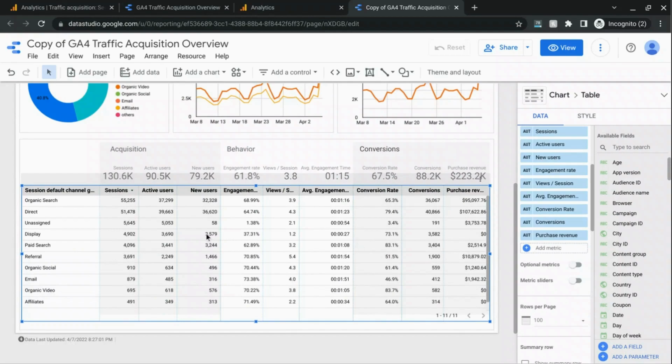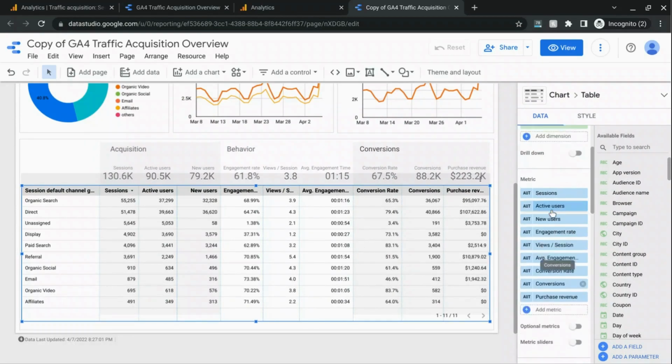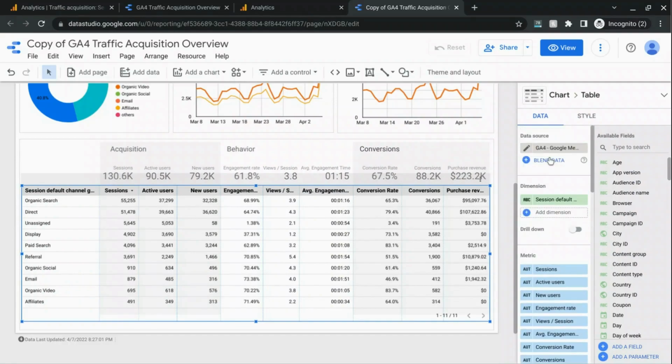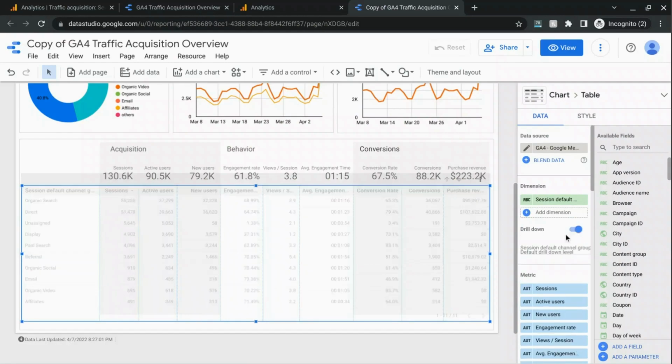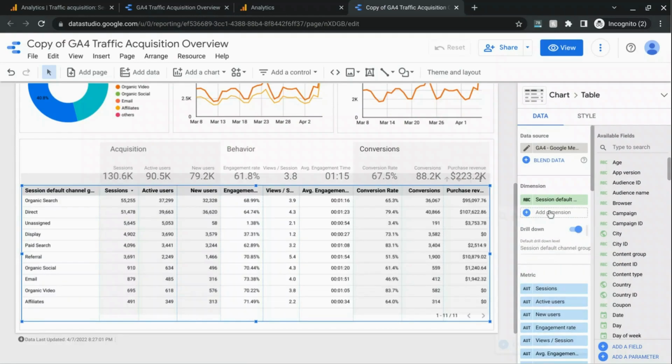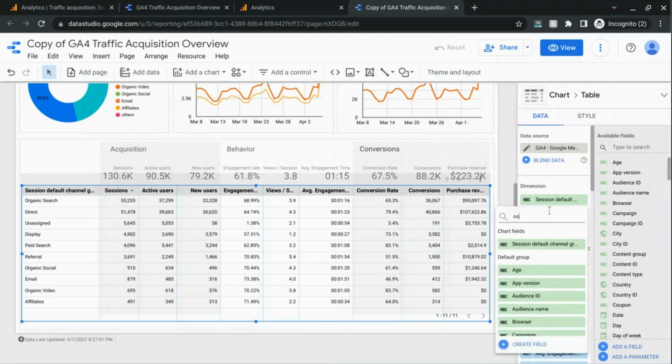So now we have the table configured, and we're going to go back to our data section, and then in the dimension area we're going to switch this toggle for drill down on, and we'll add a dimension and type in source.